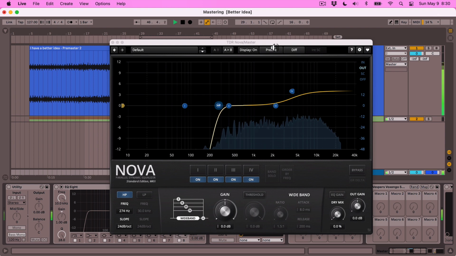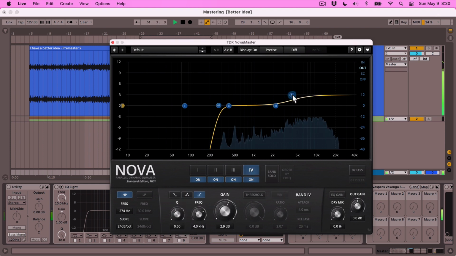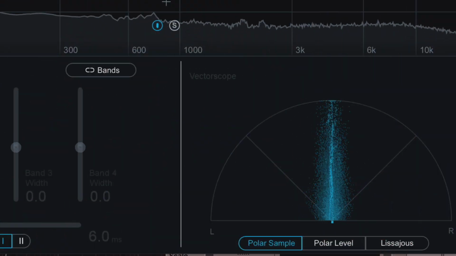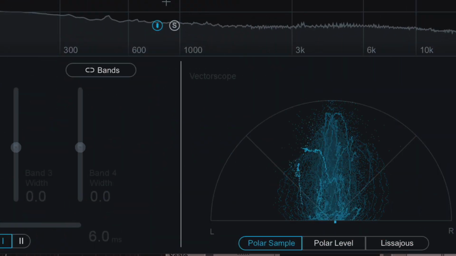One big caveat that I should mention at the end here is that there are a lot of widening techniques, but they don't necessarily create stereo width. They just enhance the width that's already there. So if you have a track that's completely mono, what I just showed you and a lot of other techniques like it won't have any effect at all. You always got to make sure that there's some stereo information already there before you go into the mastering process.